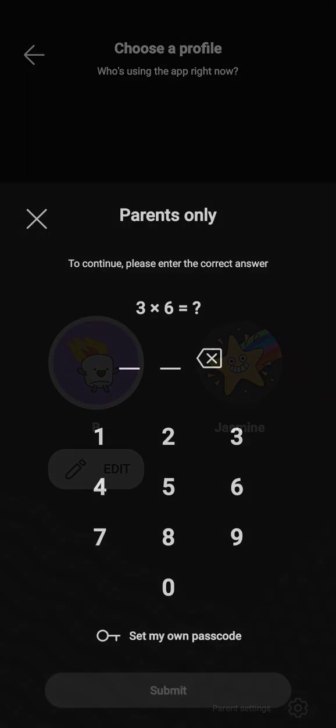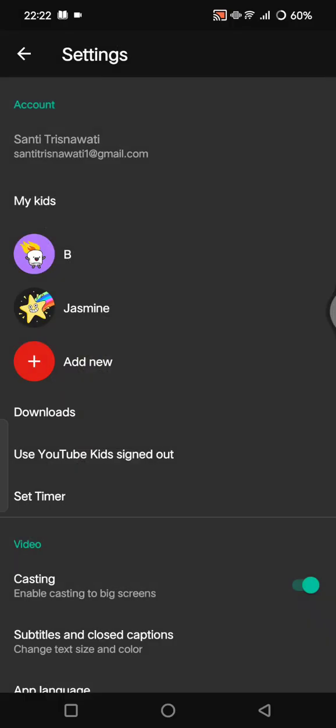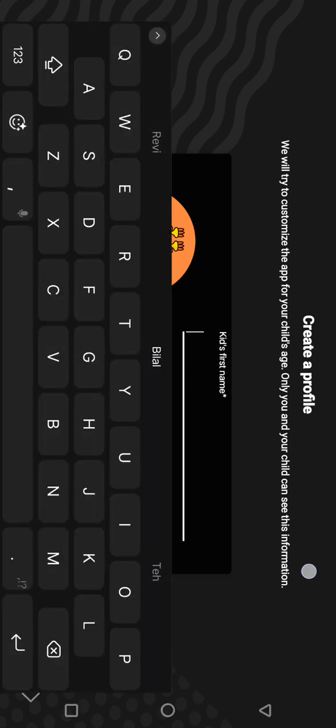So in here, if you want to add a new one, you can tap on the settings, but this is parents only, so you just need to solve this simple math problem. And then here there will be the settings on YouTube Kids. You can just tap on add new. Okay, enter your password.